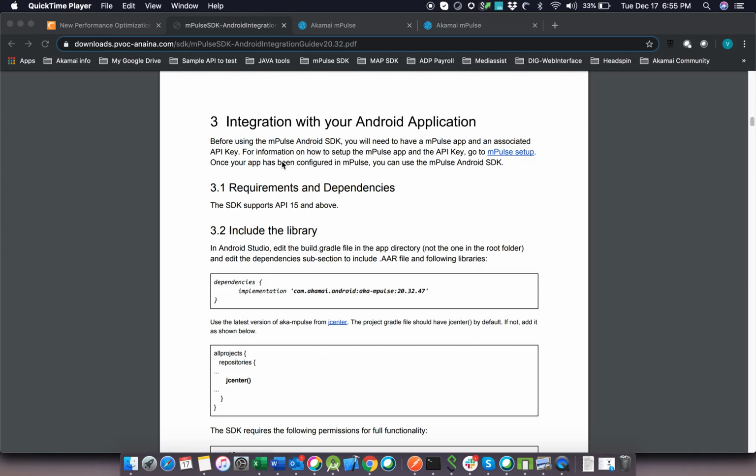Guys, welcome to the video tutorial. In this video, we will see how to integrate mPulse SDK on Android. So what is this mPulse SDK all about?